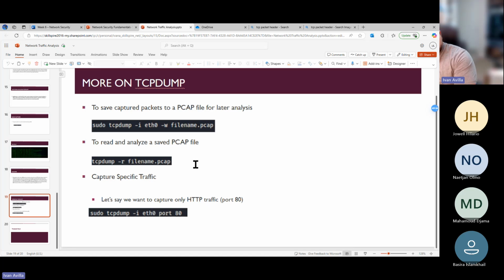Now, like I was saying before, you can open up PCAPs in tcpdump. So in this example, tcpdump -r filename.pcap. This is where you can even take one from Wireshark and open it up in tcpdump. And then, in this example right here, we can add a filter at the end, at the bottom, where we're capturing only port 80. So it's only going to capture HTTP traffic.